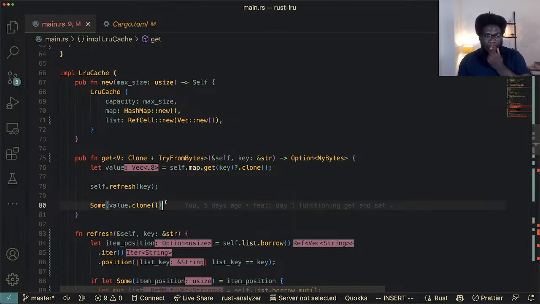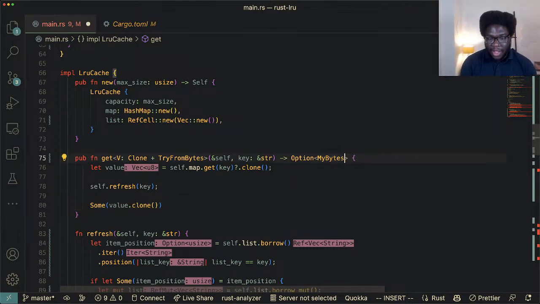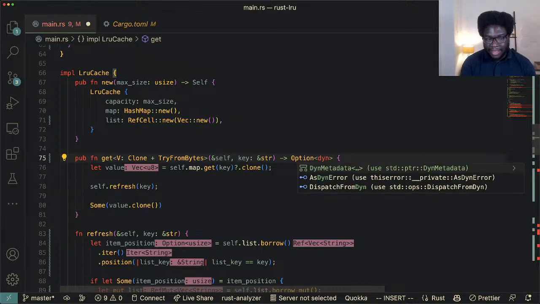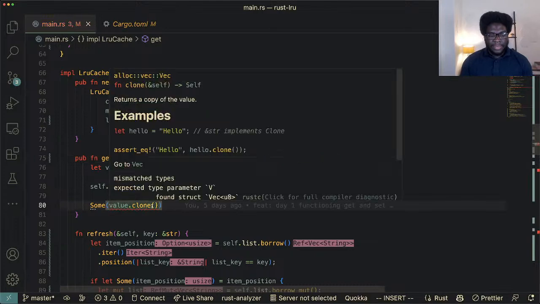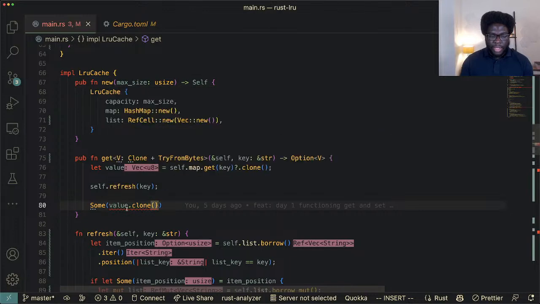But I want the user to be able to... How do I do that? Because what I want really is I want to return... Okay, so I guess maybe what I need is something like, or how does that work? Is it dyn V? Okay, so looking at the error again, right? Here I'm returning a byte. Okay, so if vector is bytes, right?